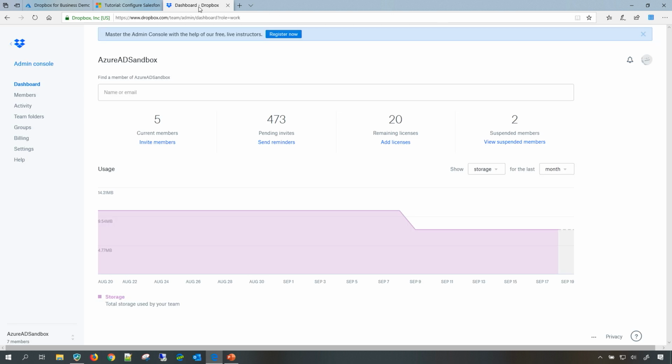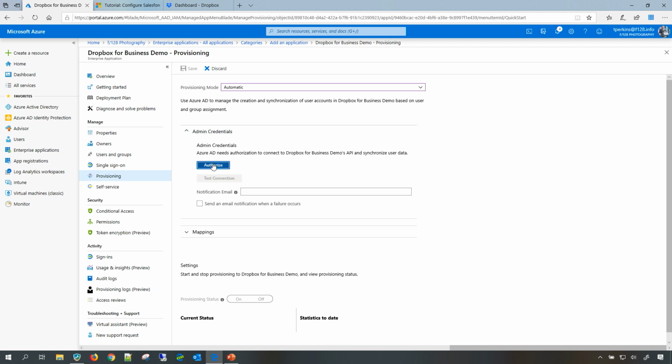I'm already logged into Dropbox over here, and that's why you can see my dashboard. So when I click on the authorize button, it shows me a prompt and it just goes away. The reason is that there is already an active session with the Dropbox application here. Once I have done my authorization, I can test my connection to make sure that Azure Active Directory can reach this particular application correctly. So I can click on the test button and you can see that it's testing my connection, and my connection is successfully verified.